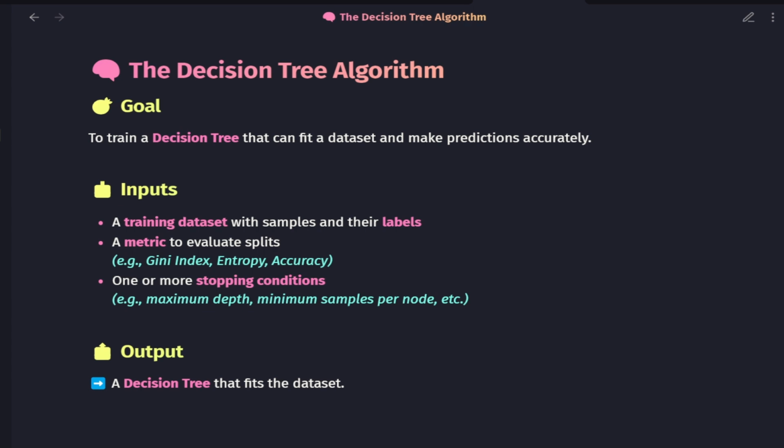And third, some stopping conditions like the maximum depth of the tree or minimum samples required in a node. These are super important to prevent the tree from growing too deep and overfitting the data. So, these three, dataset, metric, and stopping rules, are the key ingredients for building our tree.